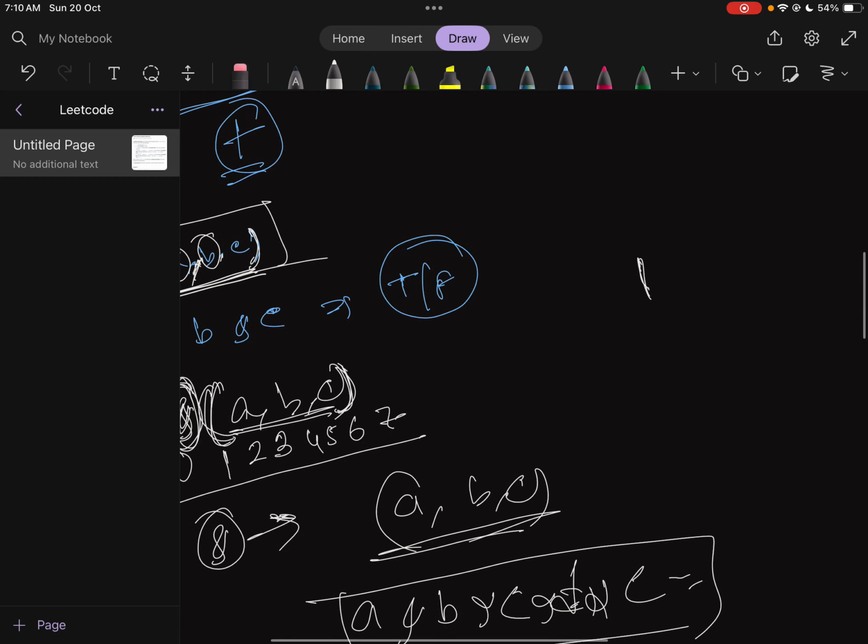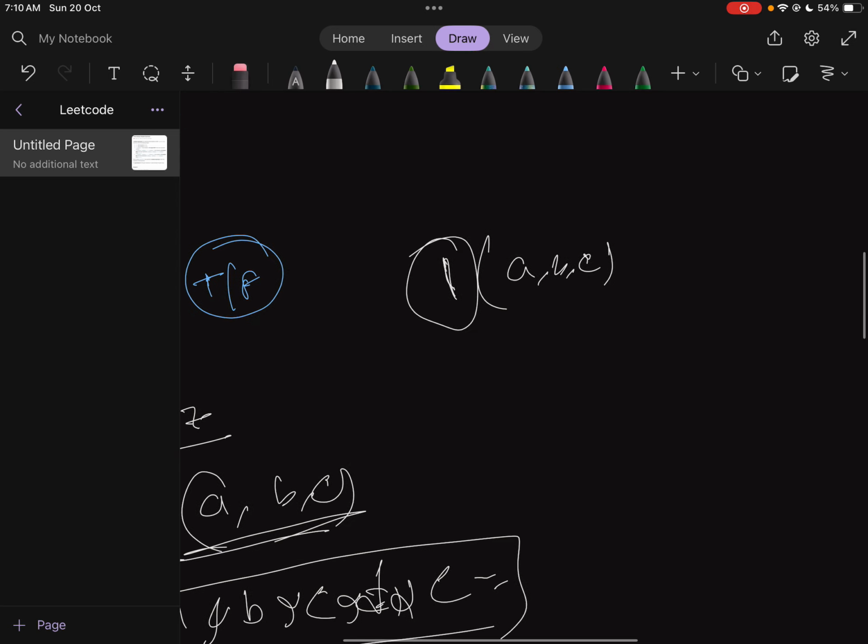Similarly for the OR case also, OR of a comma b comma c. So when we see that this operator is OR, what will we do?